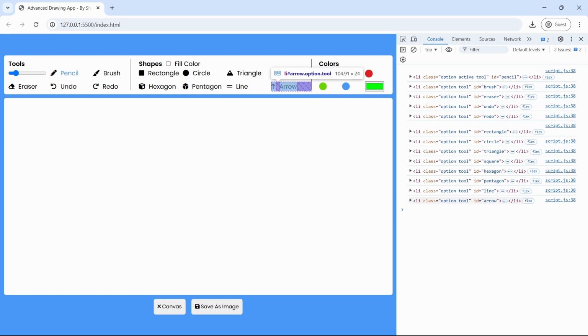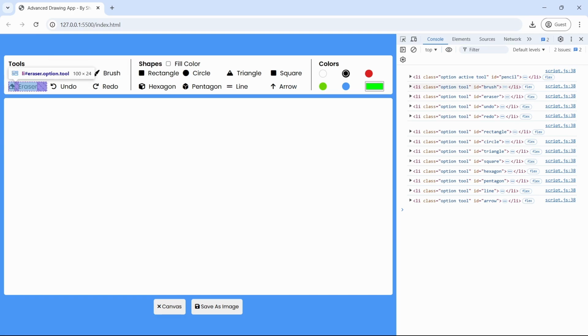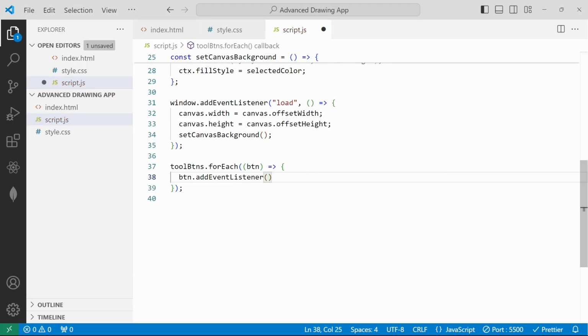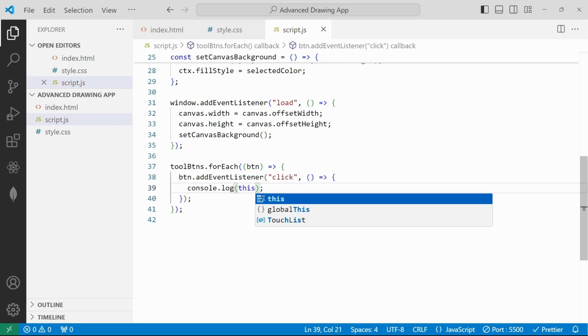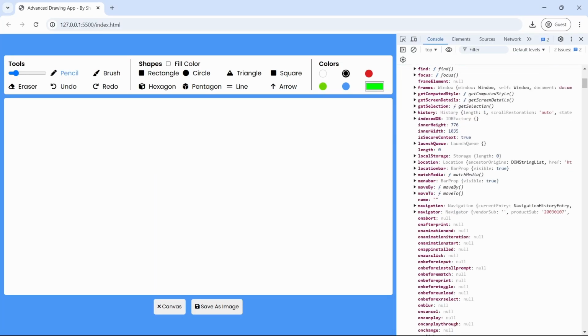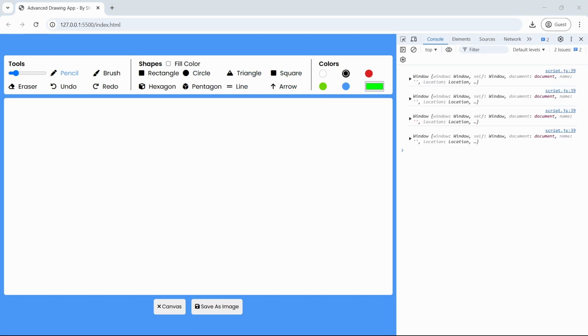Now based on this click, we need to get the selected item as well as change the color. For this, we'll add the event listener on each separate li with the help of btn.addEventListener of click. Inside this, we'll add the console.log of this. I will go and click on arrow, and we'll get that particular selection of each item. If I click on the square, we'll get a triangle. So based on this, we'll get the entire this of this particular value.